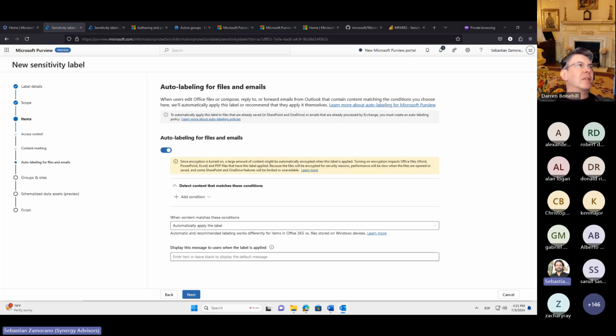There are other ways to control this. Remember that we can apply default labels on SharePoint and on OneDrive, so every time that we save or create a new file, that new file will be protected. Thanks, I've just posted the link in the chat on that one.